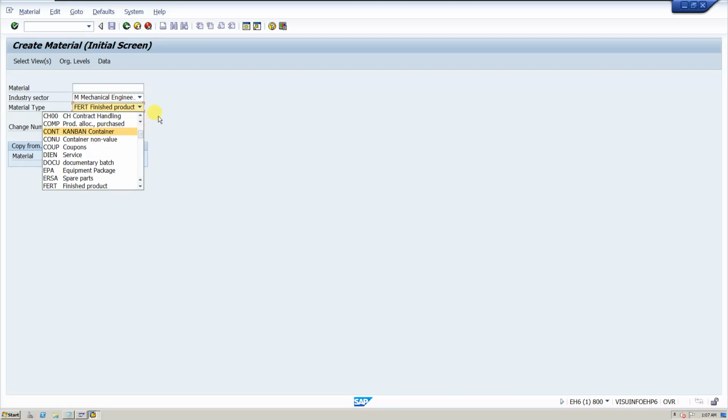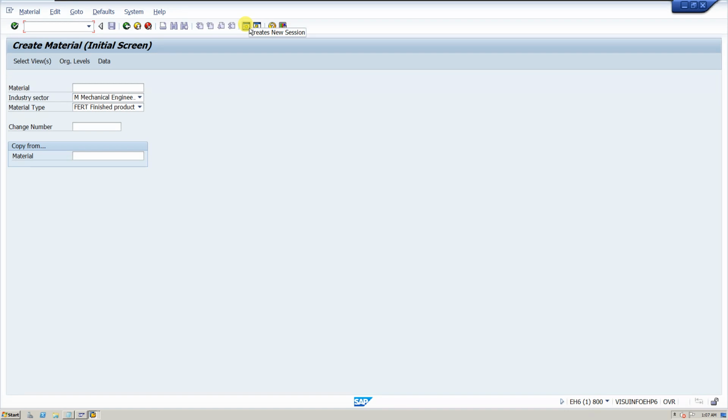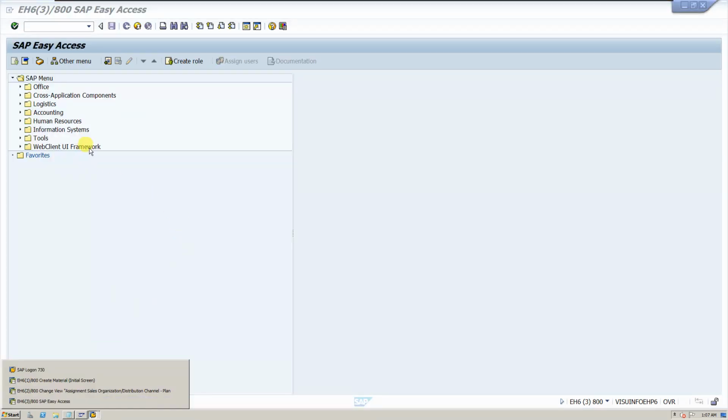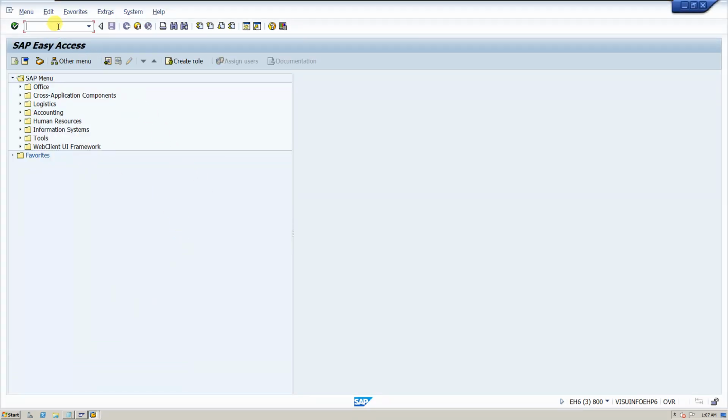Here I will show you the number ranges first, because you need clarity about these number ranges. So I am opening a new screen here. Otherwise, enter /nMMNR, and it will take you directly to that same screen. So this is the new screen I have entered. MMNR.